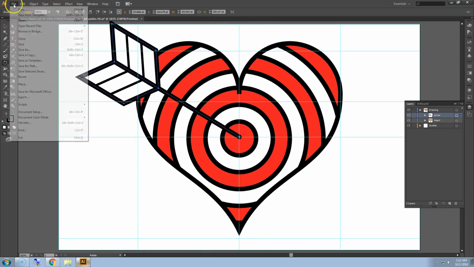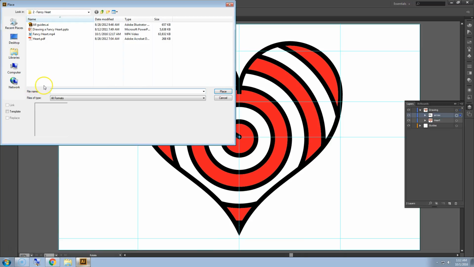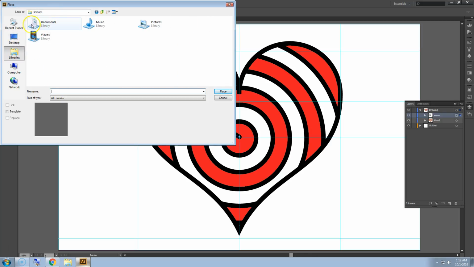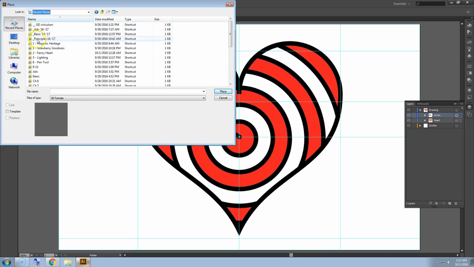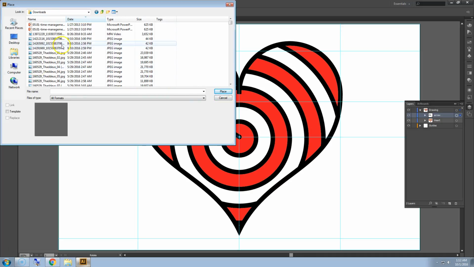But now we need to go back to File and Place. You're going to click on Desktop, Libraries here. Then we go to Recent Places. Sorry, Recent Places. You should scroll down a little bit, and it should say Downloads right here. Click on Downloads. I guess you have to double click that. Yeah, there you go. And then the heart should be at the very top of the list, so click heart.